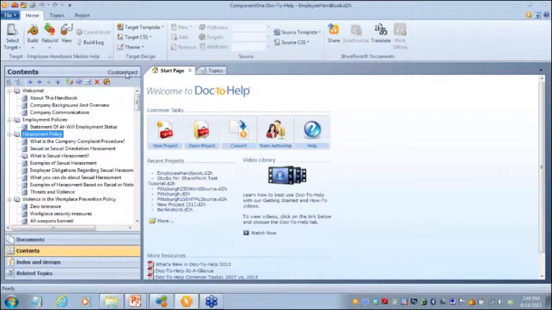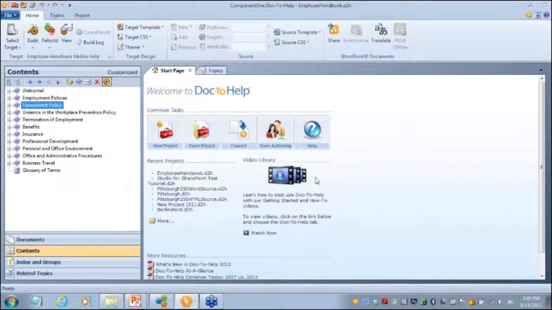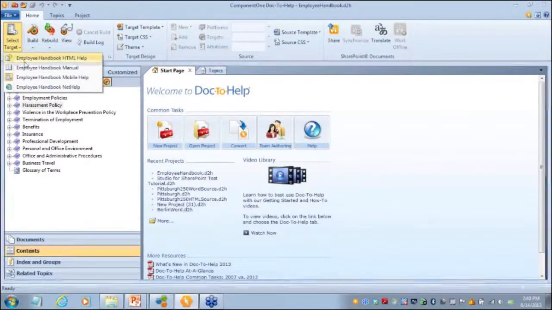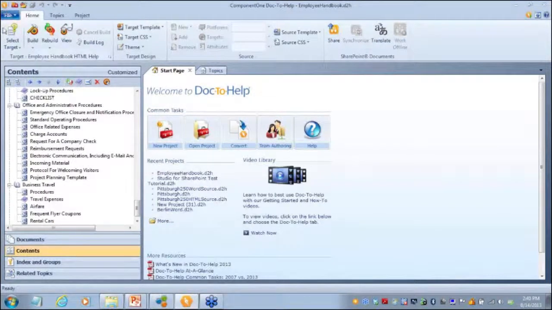Now you can see Dr. Help is showing that this is customized, and I'm going to click the Target Specific Table of Contents button. And Dr. Help asked me, do I want to create a custom table of contents for mobile help? Yes. So this is going to be only for mobile help. If I go over to HTML help, we still have our original TOC. So let's hop back over to mobile.